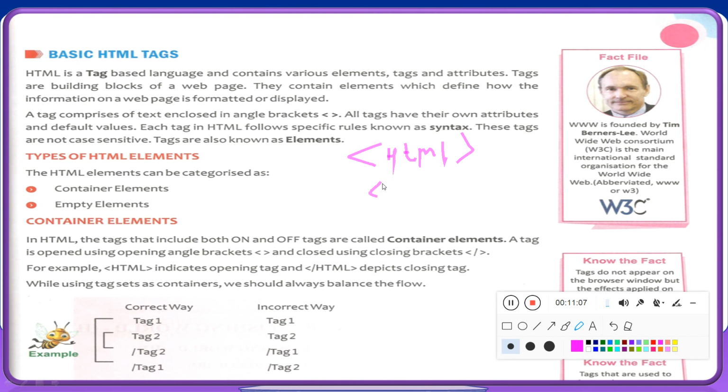First I'll open the head tag, which is inside the HTML tag. Yes, suppose the head tag comes inside the HTML tag. And then I will write whatever is inside the head tag, and then first I'll close the head tag. Yes or no? First I'll close the head tag, and then I will close the HTML tag at the last. Yes or no, students? It is something like that only.